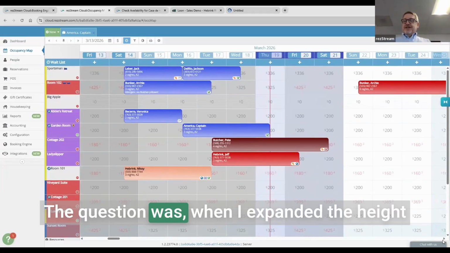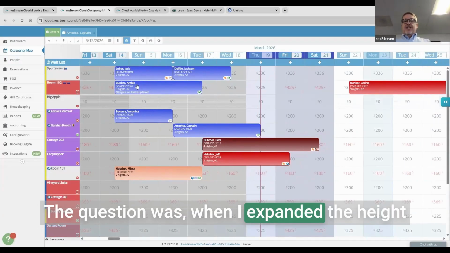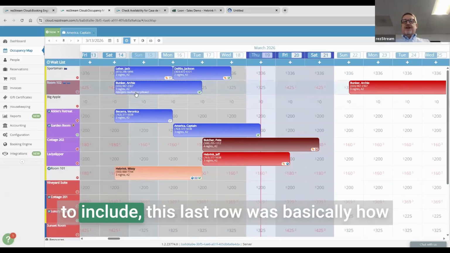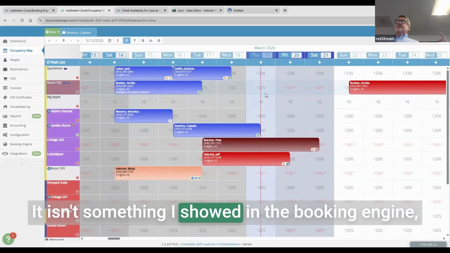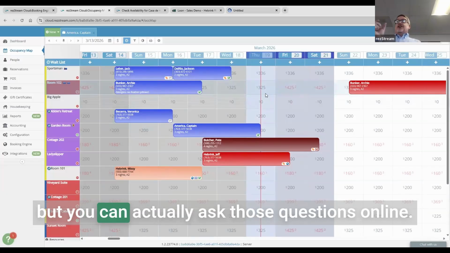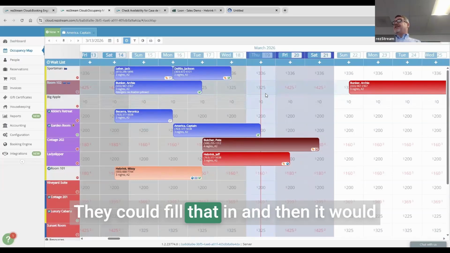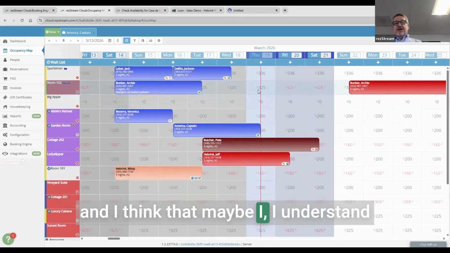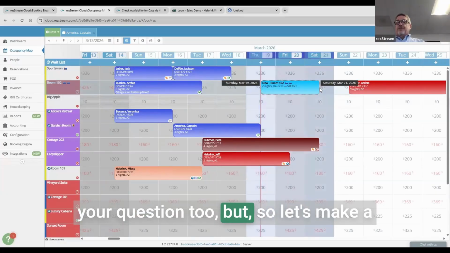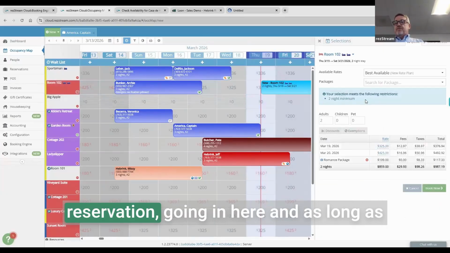The question was, when I expanded the height to include this last row, how do you enter that information? For one thing, it isn't something I showed on the booking engine, but you can actually ask those questions online. Do you have any allergies? They could fill that in, and then it would come in and automatically show here. And I think maybe I understand your question too. So let's make a reservation.